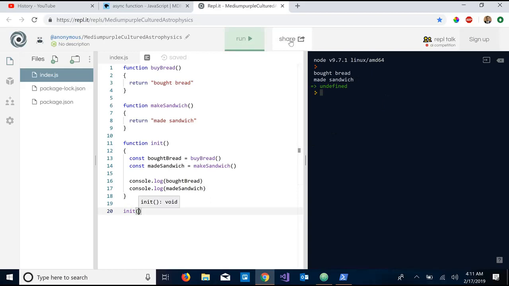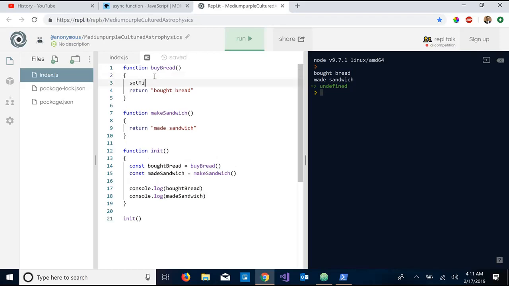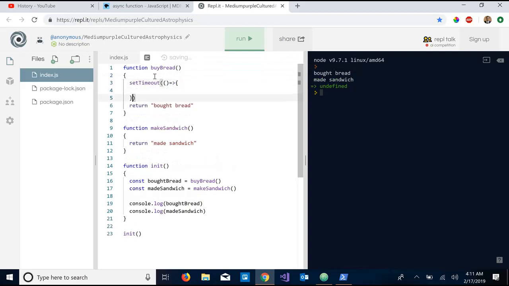So let's say I'm at the store and the line is super long. So I can't actually buy the bread immediately. There's going to be some time that has to pass before I can get the bread. So let's say we go up to our buyBread function and have a setTimeout, and we're going to wait 5 seconds before we are able to get the bread.